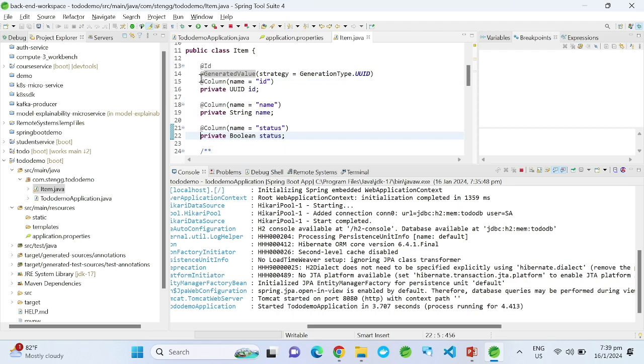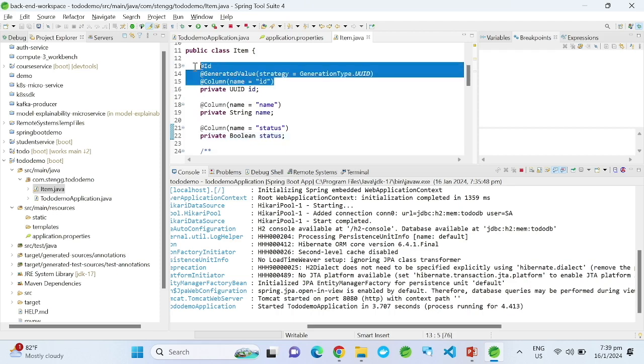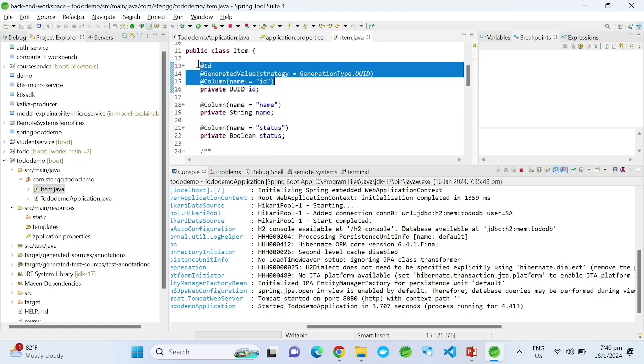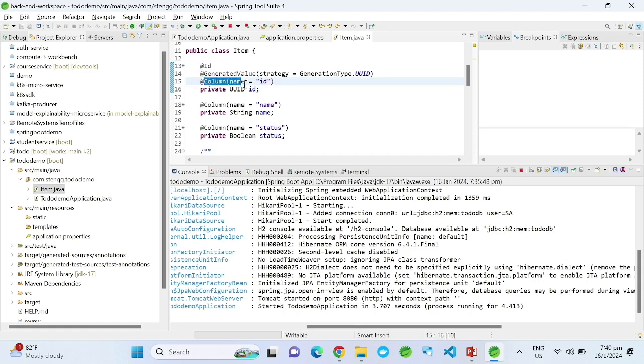Without these three lines, it's plain Java code. When you add these three lines, it is a connection to the Spring Boot framework. The Spring Boot framework is going to treat your Java class as a special Java class, a special class that can work with the REST APIs. So I have a database column called ID, then name, then status.